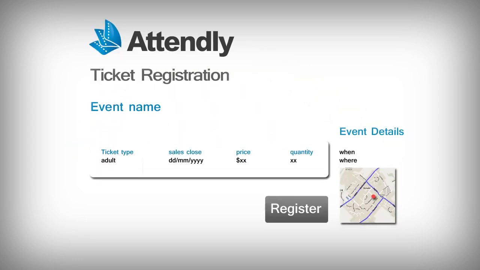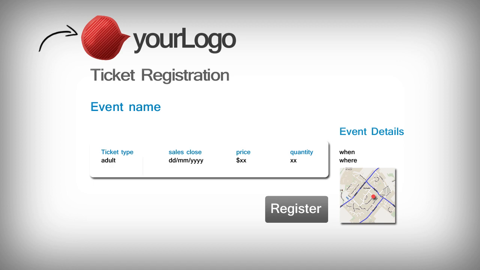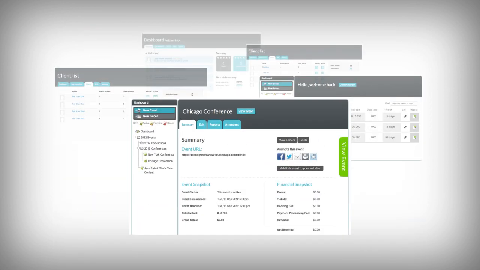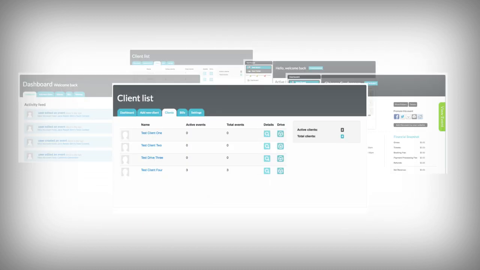Attendly is a white label event registration platform that you can sell as your own. It's perfect for event managers and web developers as an event registration and ticketing service, while at the same time earning revenue from the booking fees.